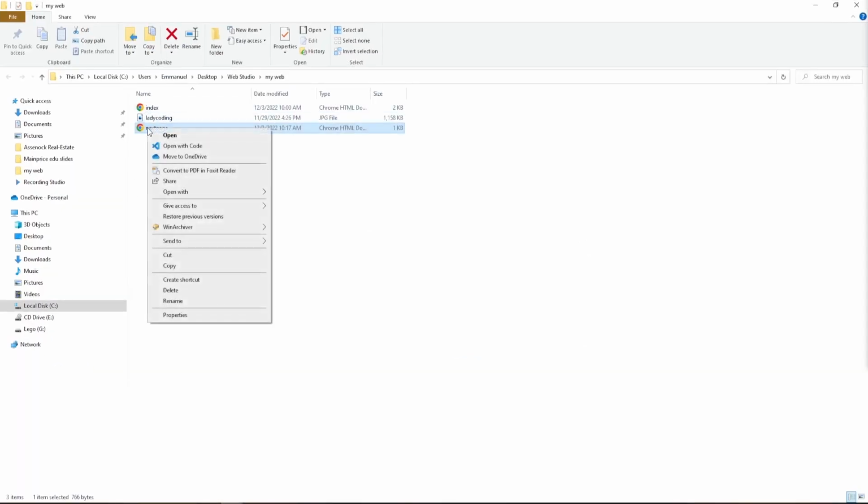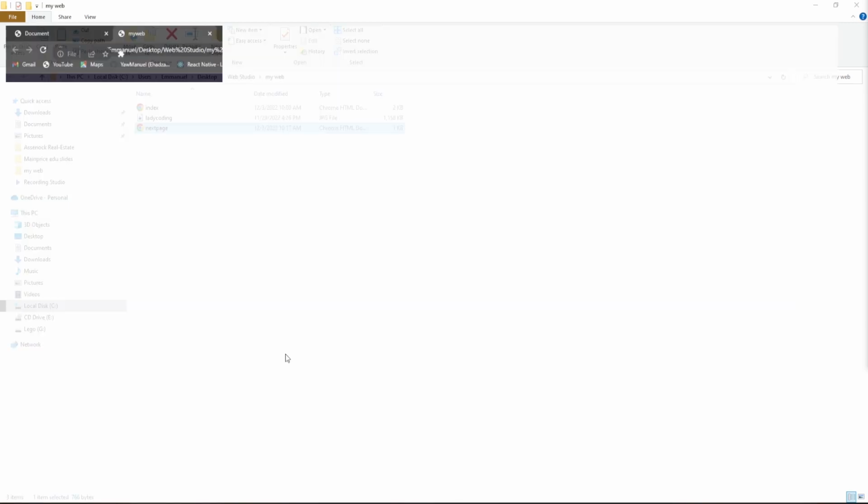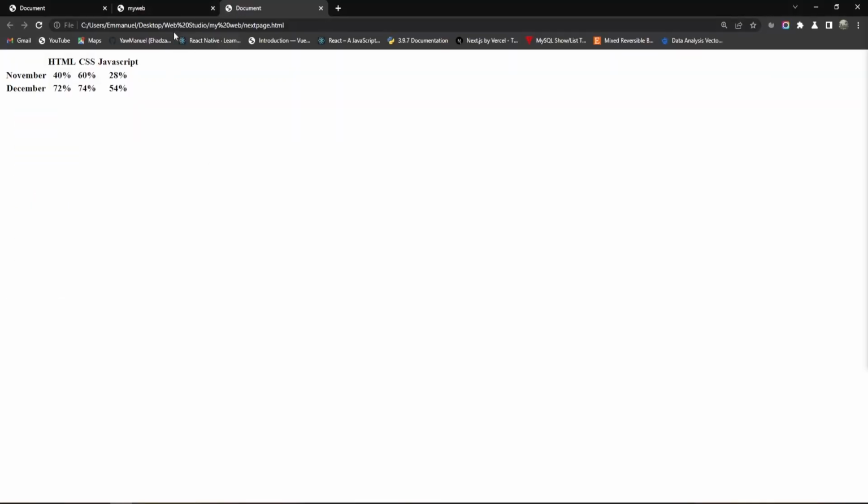Right, next page. So we right click, we go to open it, then we come to Chrome Dev, right? So this is going to open it for us. So you see our documents over here, right? It says in November, 40% of HTML, 60% of CSS, and 28% of JavaScript. So in December, you learn 70% of HTML, 24% of CSS, and 54% of JavaScript.